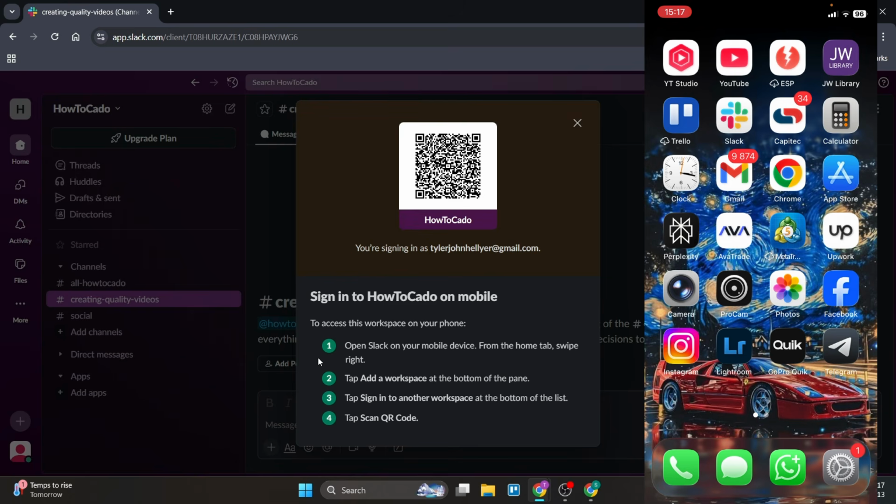Now it gives you instructions. Open Slack on your mobile device from the home tab and swipe right. Tap add a workspace at the bottom of the panel and then tap sign into another workspace at the bottom of the list and then tap scan QR code.